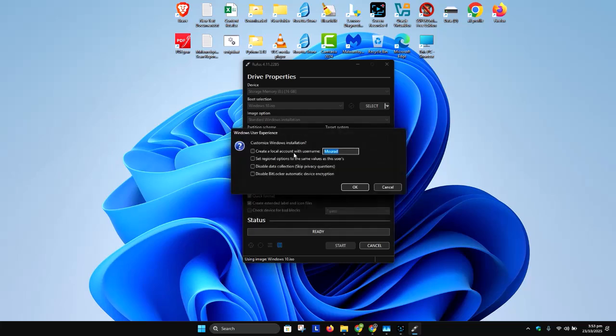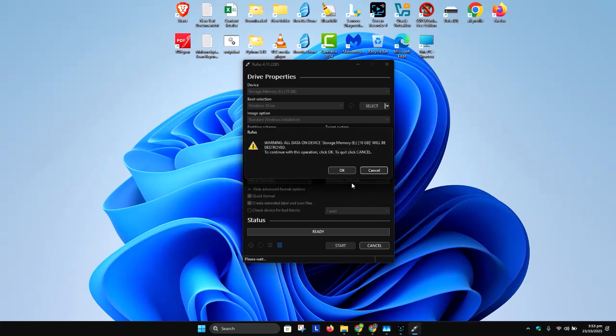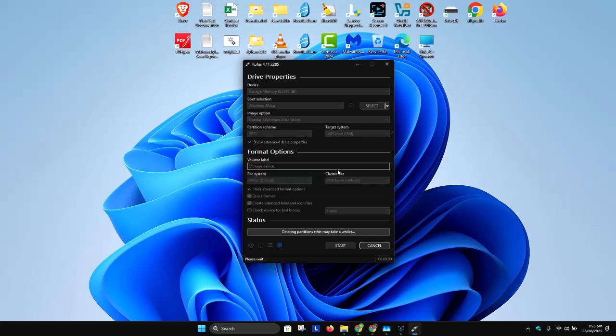So here I will put my name, create a local account with username, set regional options to the same value as this user if you would like to save the same settings as your used computer, disable data collection, and disable BitLocker automatic device encryption. That's what I select usually, and I will click OK. And by clicking OK, the process should start.